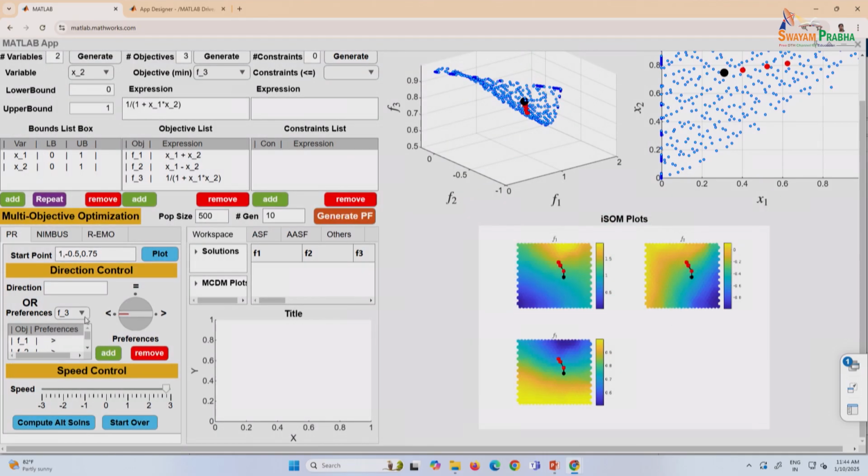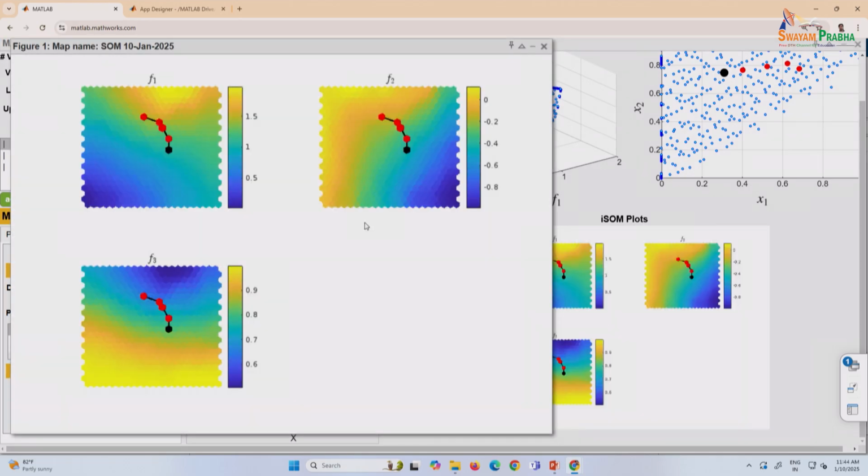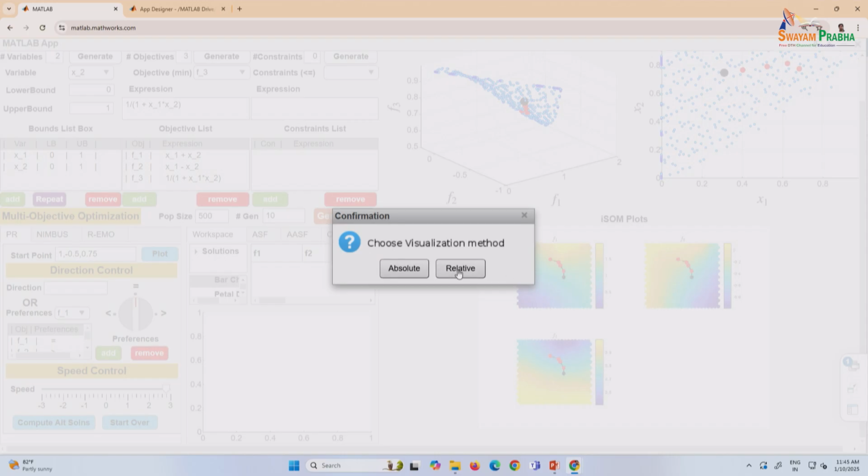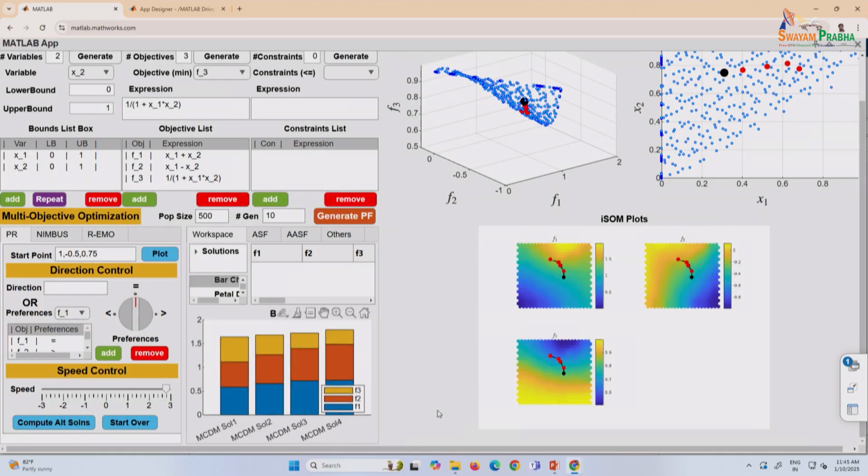If they want to change the criteria, they can just pick one objective and change any of the criteria, and again they can compute a new solution. Okay, see, now the direction has been changed here. So this is clearly showing how the preferences of the designer are changing, and also the solutions are changing on the ISOM plot. Next, what we can do, only for these MCDM solutions or the red color solutions, we can go and see how they are interacting with each other. Okay, so that comes in this plot.